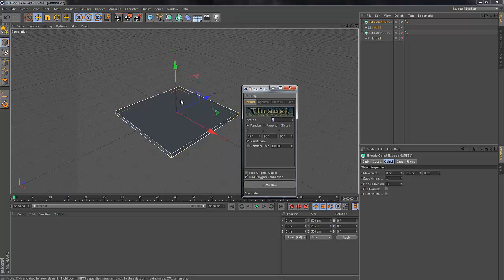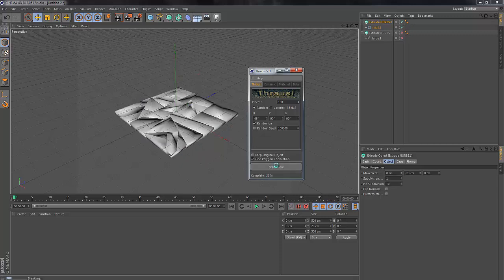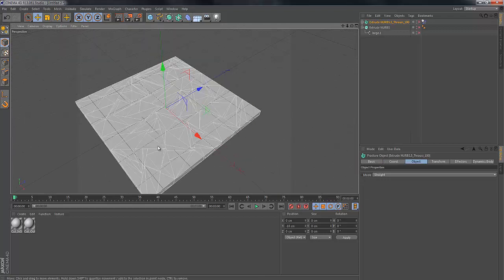And I wanna break this piece up into 100 different sections. And just to save time, I'm gonna be using the random pieces mode. The Voronoi does generate better looking pieces, but it takes longer. But for what I need to illustrate, this should be enough. So I'm just gonna hit break now, and this is gonna cut up my polygon into a whole bunch of different shapes. And here we are.